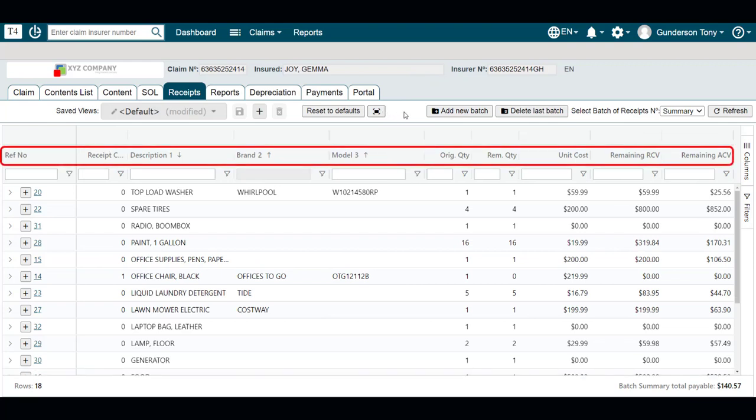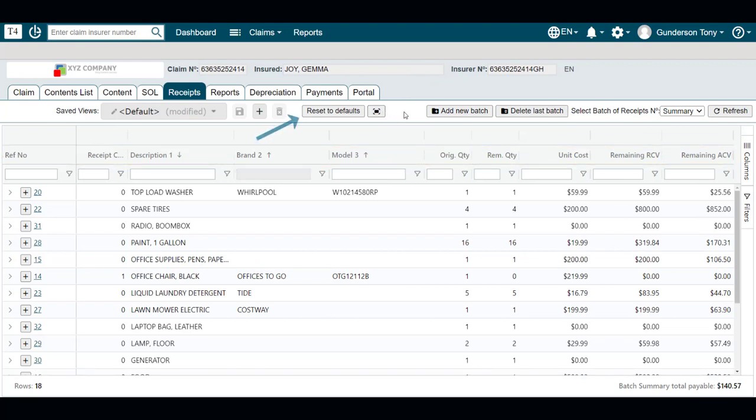Please note, you cannot change the order of the columns. To reset the page to defaults manually, click on Reset to Defaults.